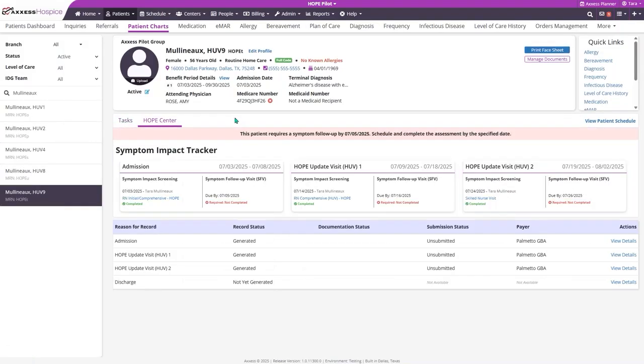While the HOPE Center is a convenient place to manage each individual patient timeline, Axxess Hospice will also have a report available when HOPE goes live that supports the visibility of all HOPE update visits and symptom follow-up visits that may be scheduled. First, let's look at the new widget available in the schedule dashboard.